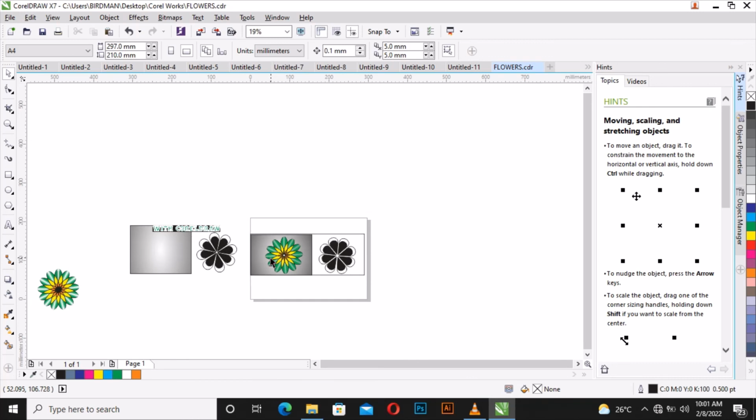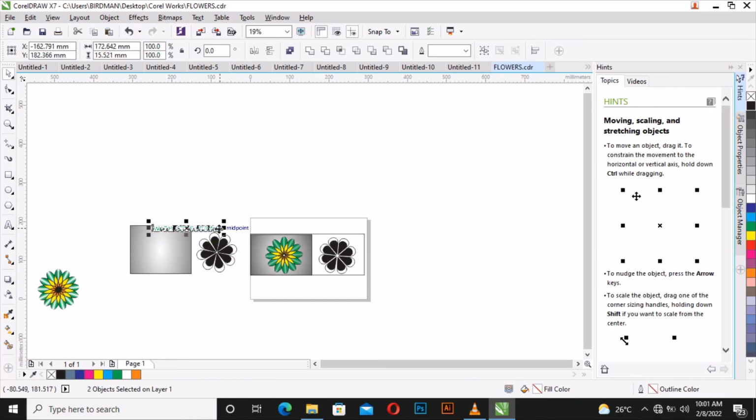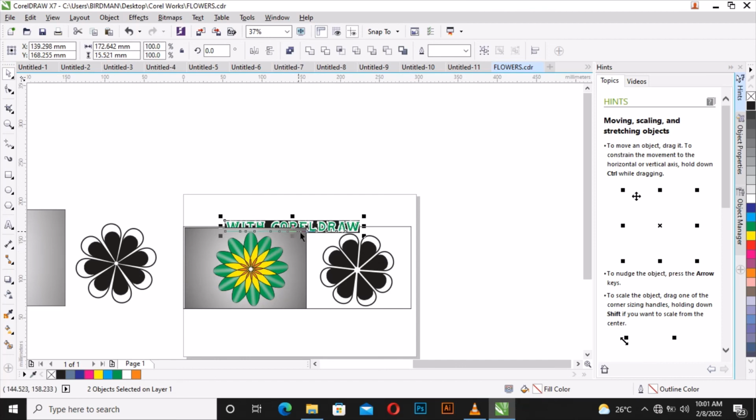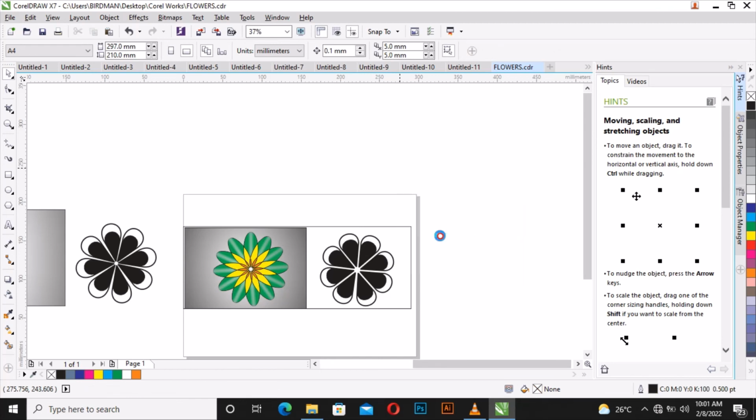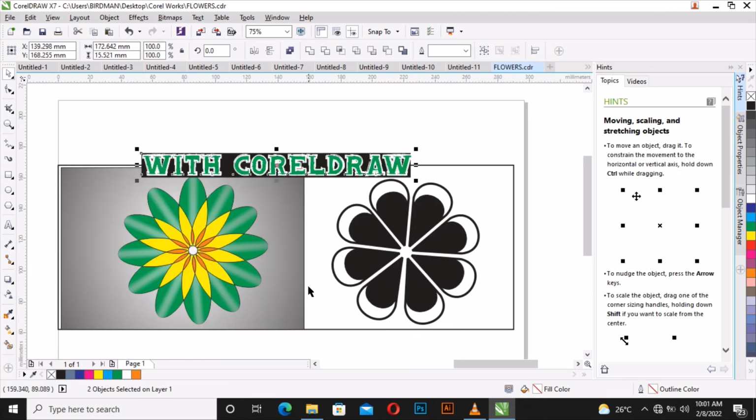Just write CORELDRAW, paste it somewhere here. As you can see, this one has also gone behind. Cut it and paste. You understand? It's very easy.